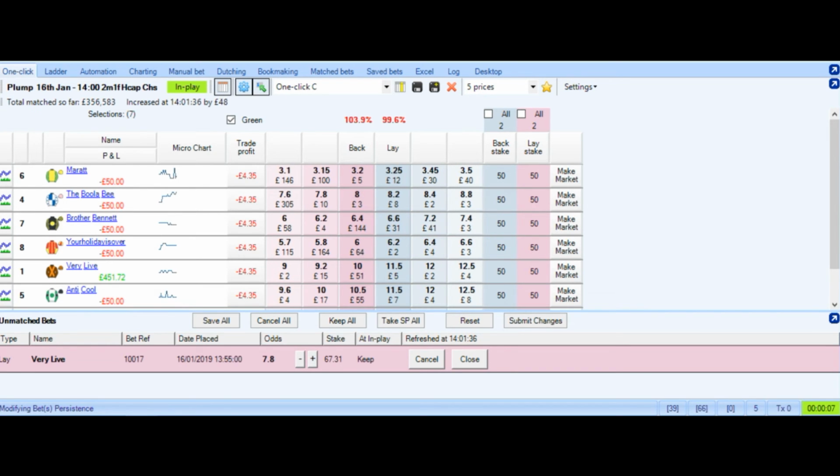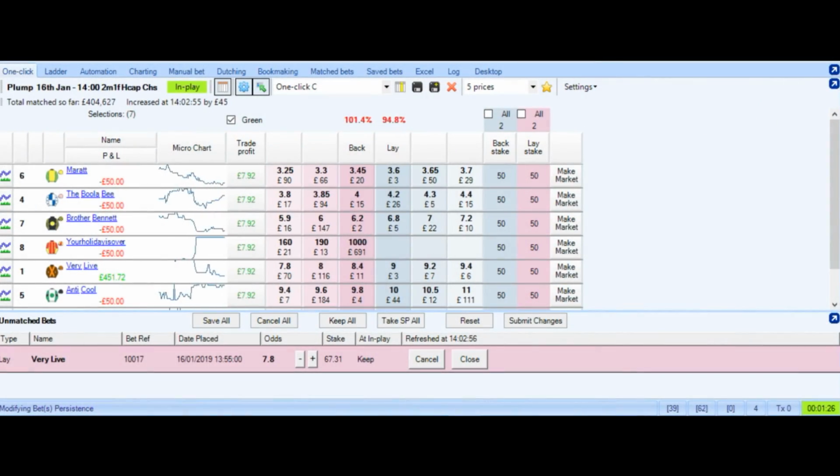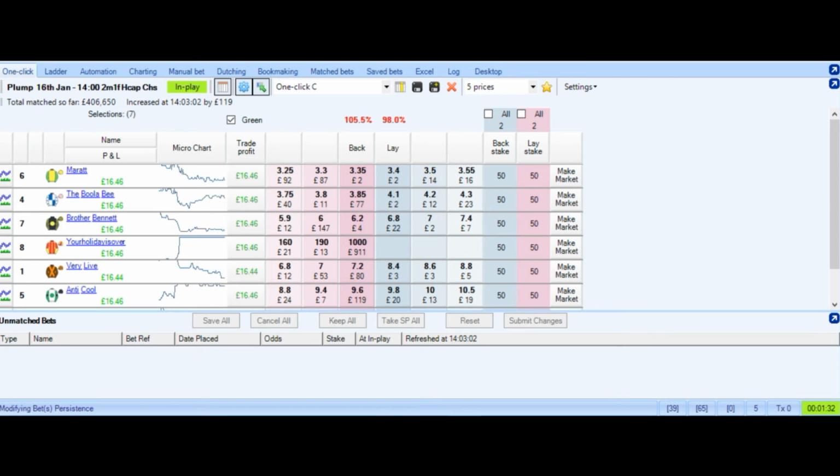Again, this is totally random. There is no form taken into consideration. I just closed my eyes and picked. 1:25 into the race, and it's looking like the 1.78, so this 7.8 is going to be matched, and there we go, £16.44 profit across the board.